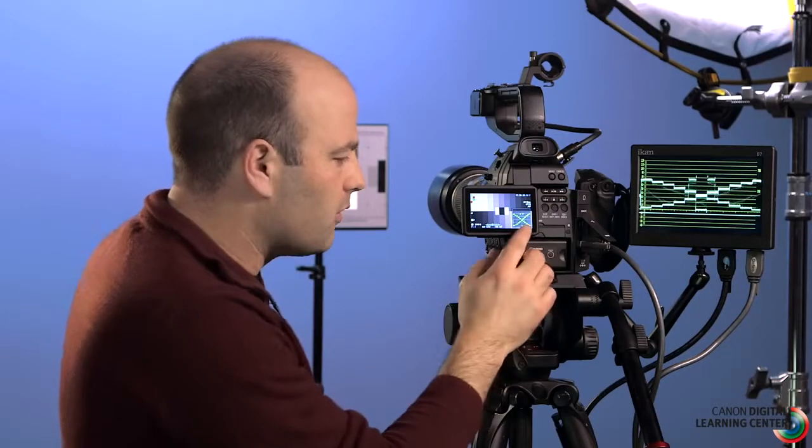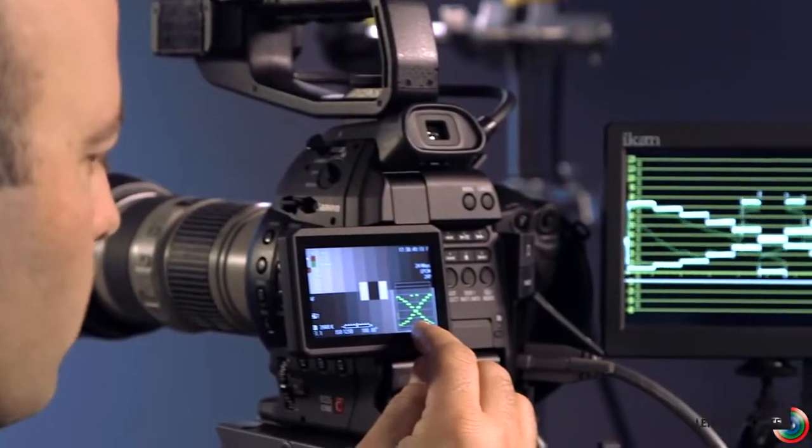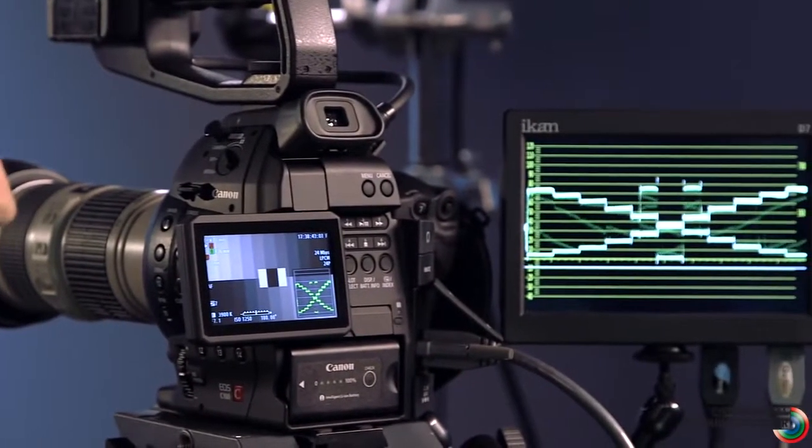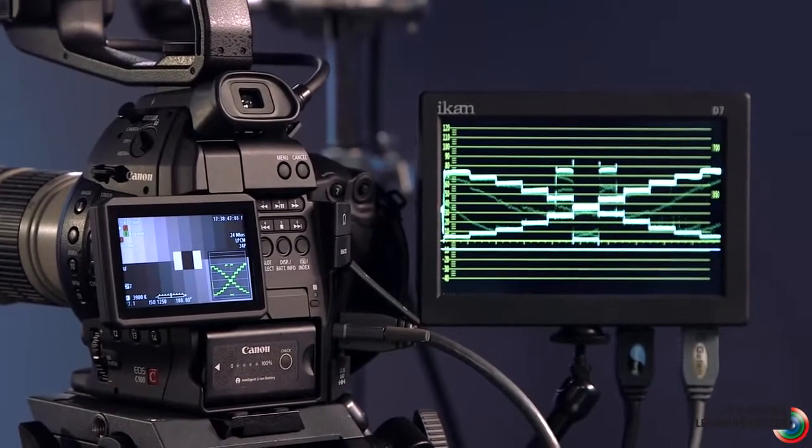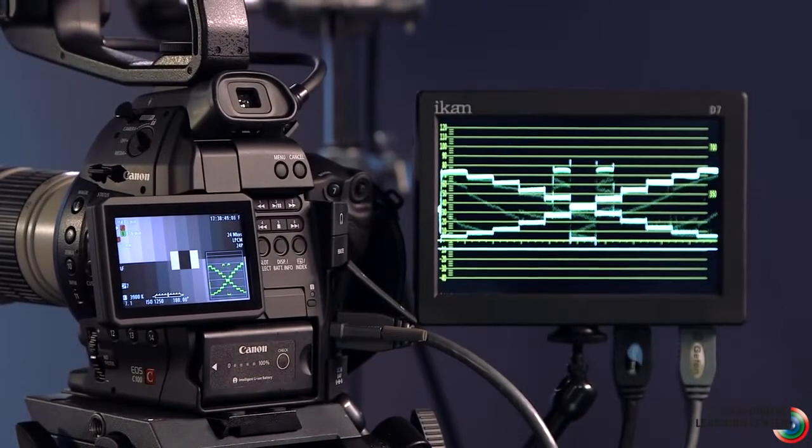Let's go ahead and take a look at this waveform monitor. Just to show you on the C100, the second line from the bottom represents 0 on the scale. The second to last line from the top represents 100, and that's really the area that we're most concerned about when we're looking at our luminance values, because that's what a waveform monitor is showing us. It's not showing us chrominance information or color information, it's only showing us luminance.